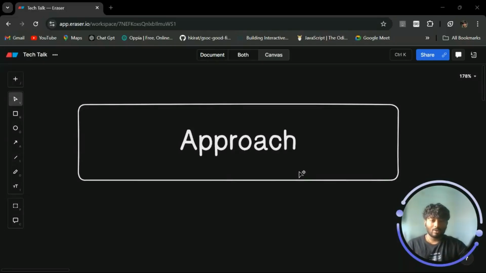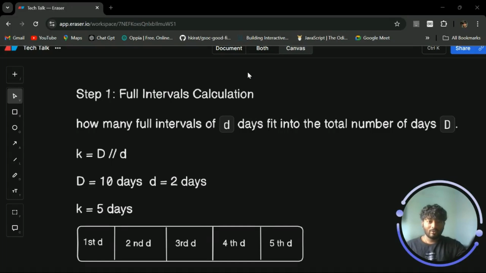As of now, we understood what the problem is and also know what the inputs are. Now it is time to discuss the approach that we're going to follow to solve this problem. We all know that we need to find the total money that Chef is going to print in capital D days. And we also know that in capital D days, we're going to have a number of small d day intervals.